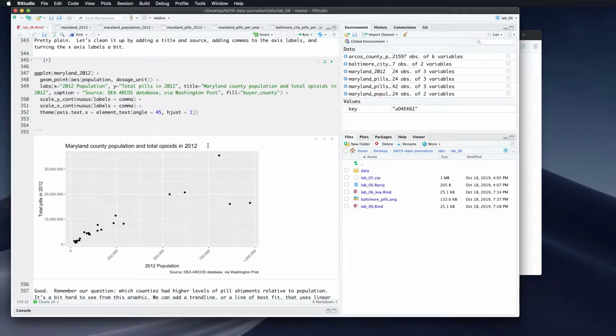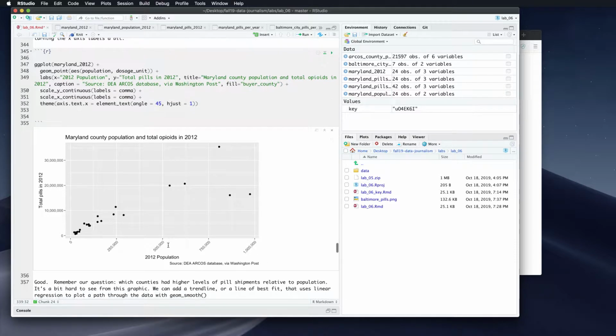So I added a title. It says Maryland County population and total opioids. Added a source. Added new x and y-axis labels to make them easier to understand. Added commas to these very big numbers. So you can see that this is like 30 million pills and this is 1 million population. And then I rotated the axis label.